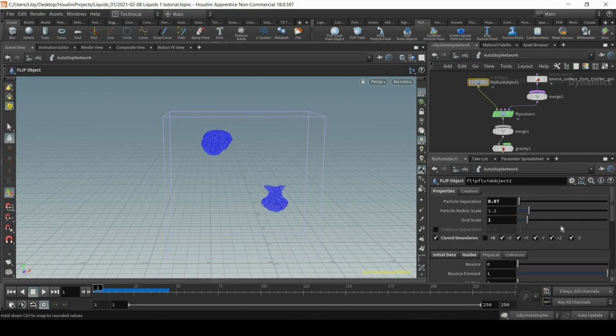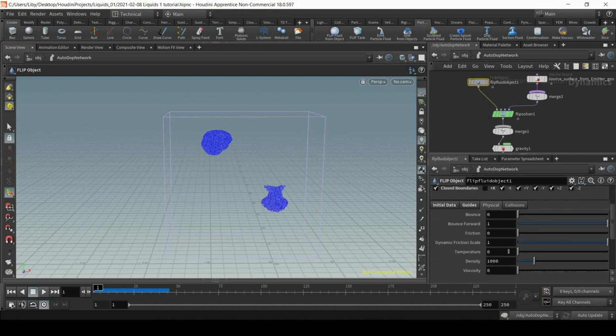If you want to adjust the physical properties of this emitting liquid simulation, you also do it in flip fluid object. However, if you make any changes here, it will apply to both simulations. So if you want to have two simulations, for example, mixing liquids with different viscosity or density, you will need to use something called multiple solver. It's a slightly different thing, but that's a topic for another tutorial.